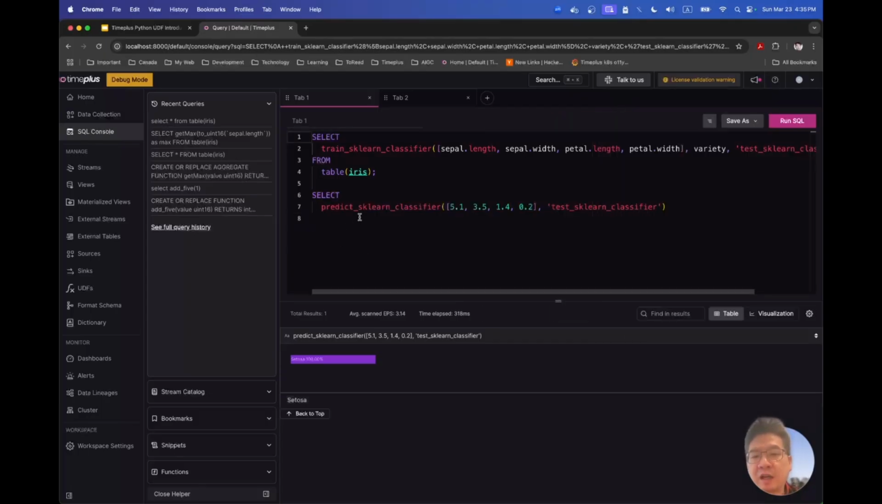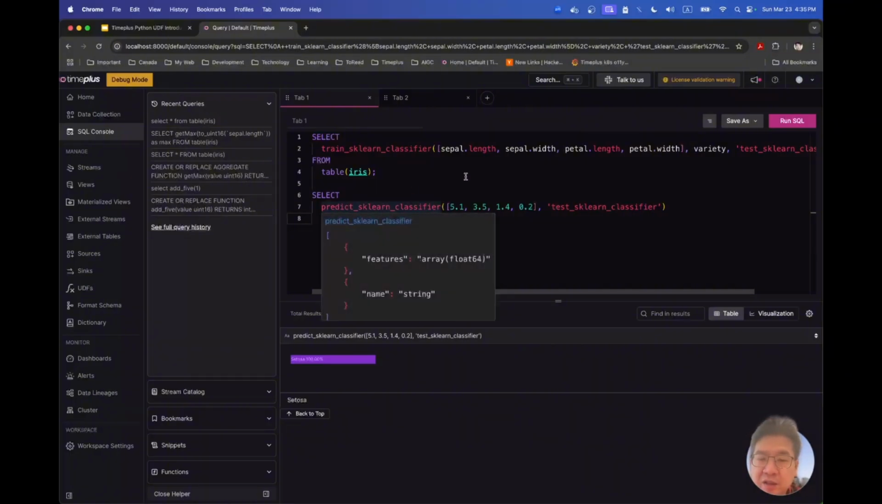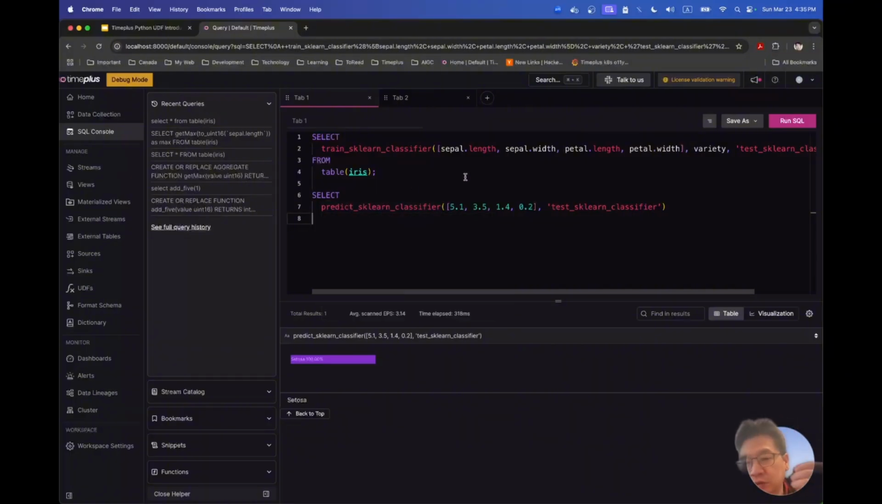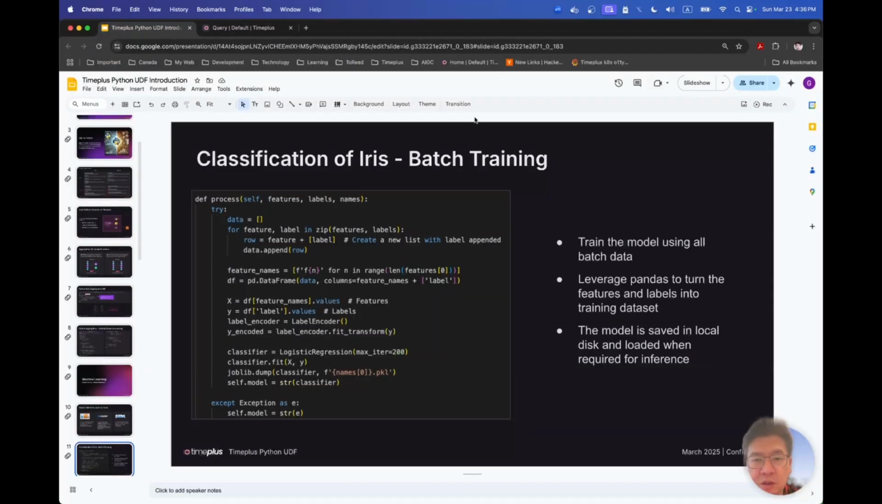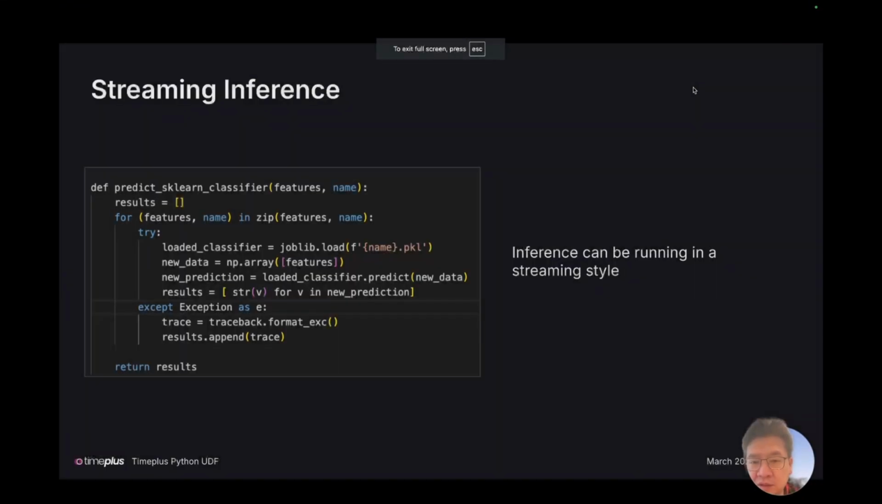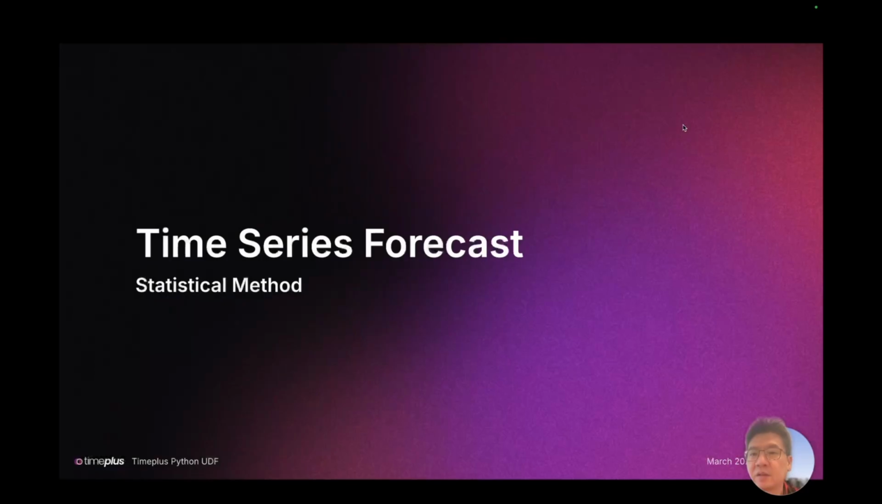So that's how it works. In real life, you probably don't run this prediction one by one, because Timeplus actually does support streaming prediction, right? That means if you have input features as streaming data and you run a streaming query, Timeplus can help you continuously do the prediction and output the result. Okay, so that's how scikit-learn works. Let's go back to the slides and go to the next example.